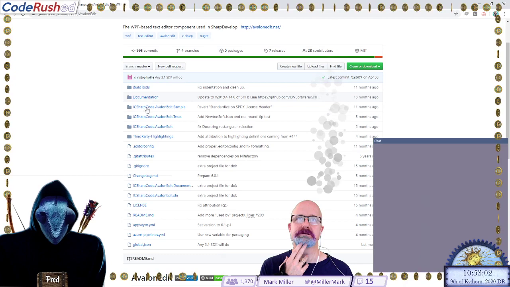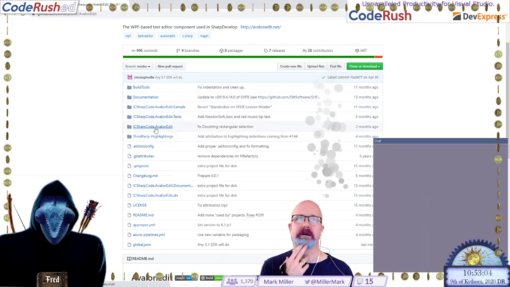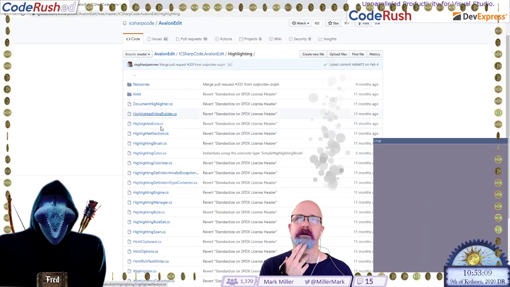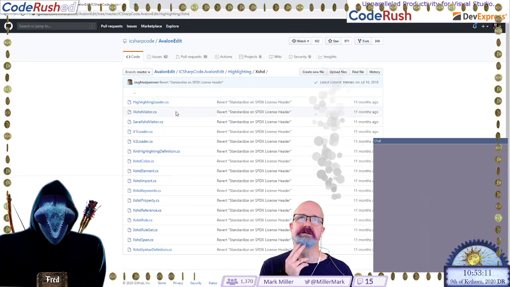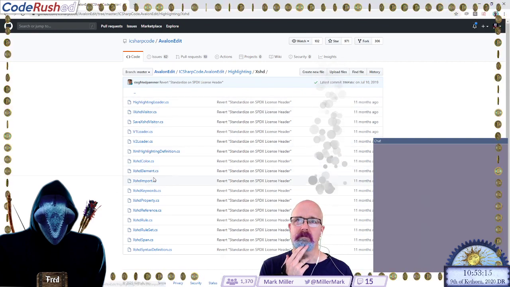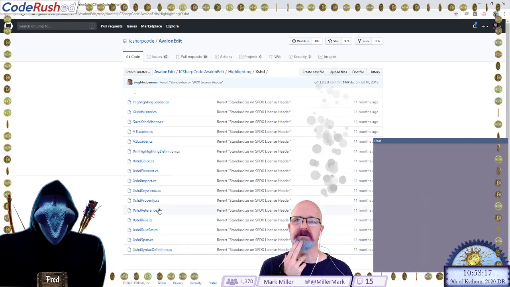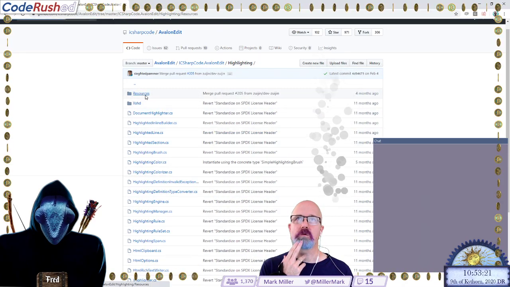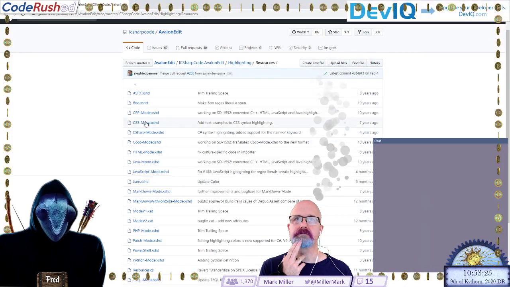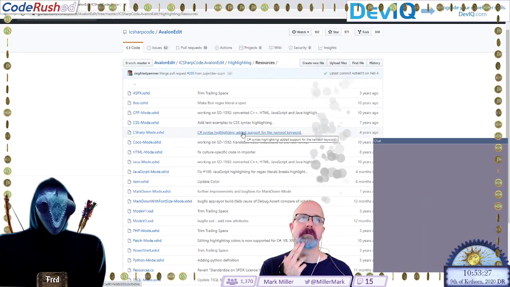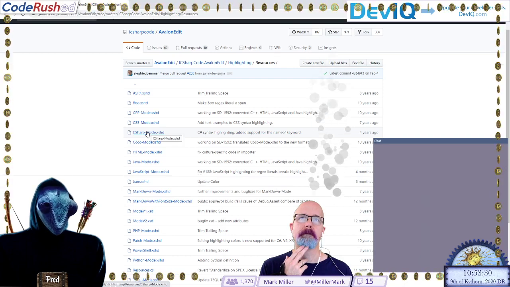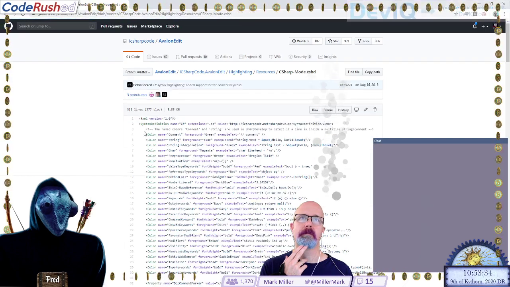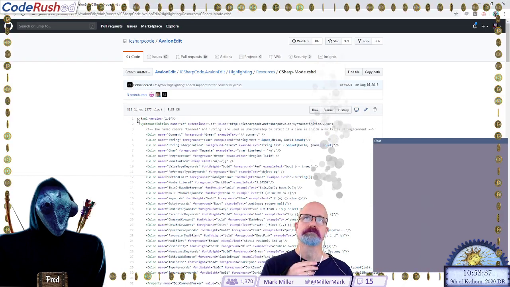Build tools, documentation, sample tests. Oh, here we go. Is that it? Highlighting. XSHD. No, these look like the code files for it. Okay. Yeah. Resources, there they are. There we go. So there's a C# mode, single file. And this is interesting because this was last edited 4 years ago. So this will give us an idea of just what is and isn't up to date.